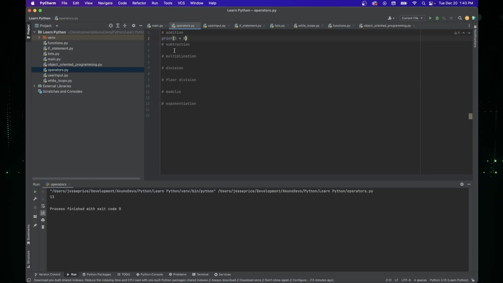Let's move on to subtraction. I want to also print 5 minus 3. Let's go ahead and run that again. You can see that we get 13 for 5 plus 8. 5 minus 3 is 2.